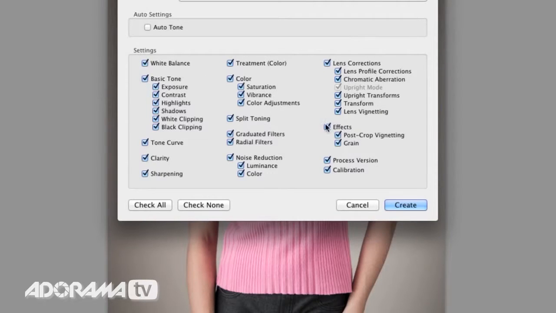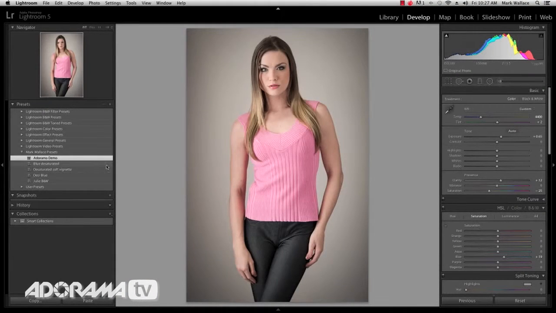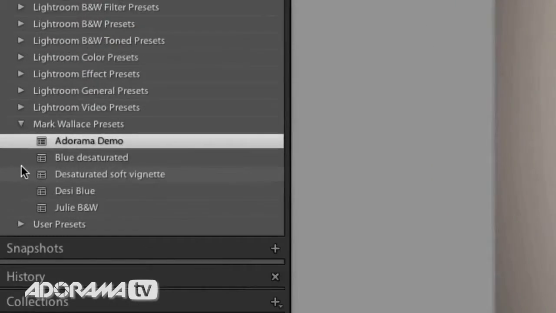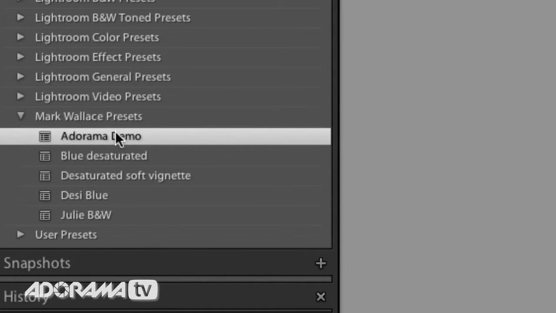But if you don't want to use all of these things, you can selectively turn them on and off and then do adjustments later on. But I'm going to say all of them. And then I will go ahead and create that. And now I have this Adorama demo here in my Mark Wallace presets.